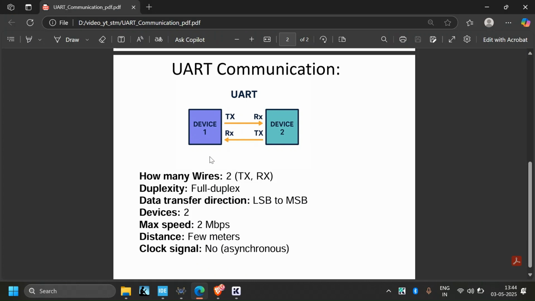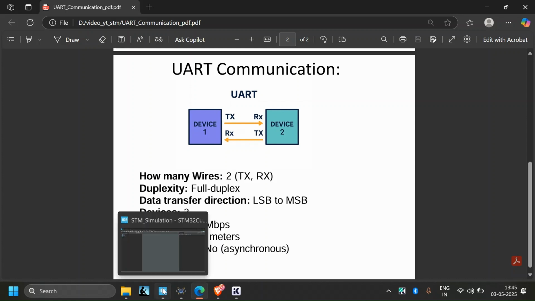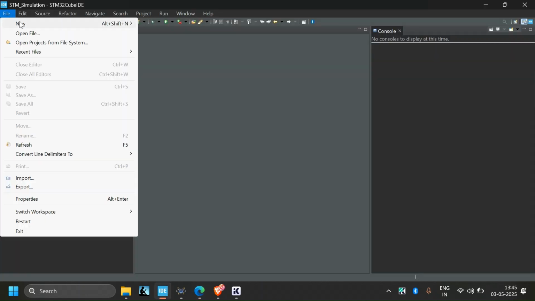UART stands for Universal Asynchronous Receiver Transmitter. It allows serial data transmission over just two wires, TX and RX. One wire sends data and one receives it. Here are a few characteristics of the UART: how many wires, its duplexity, full duplex, data transfer direction, and maximum devices supported. Now we will create the project in STM32CubeIDE. Open STM32CubeIDE, create new project.